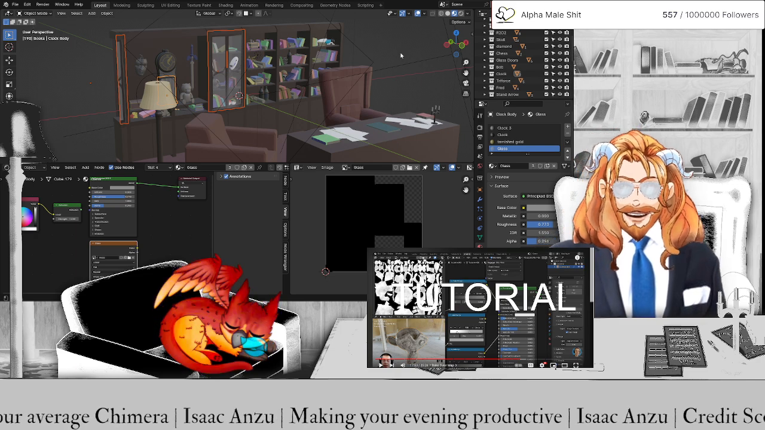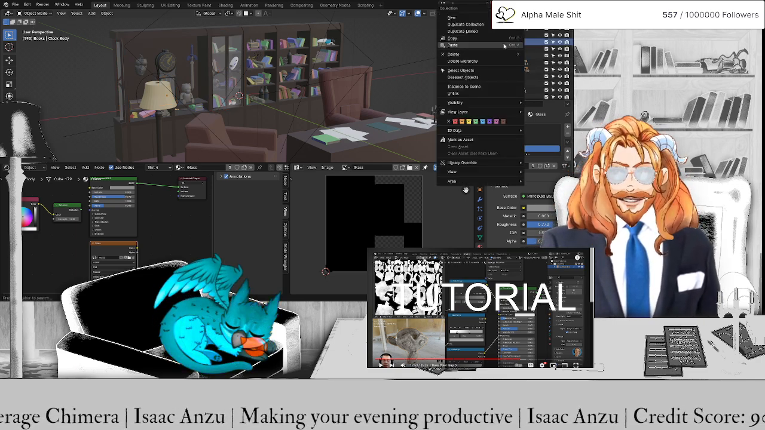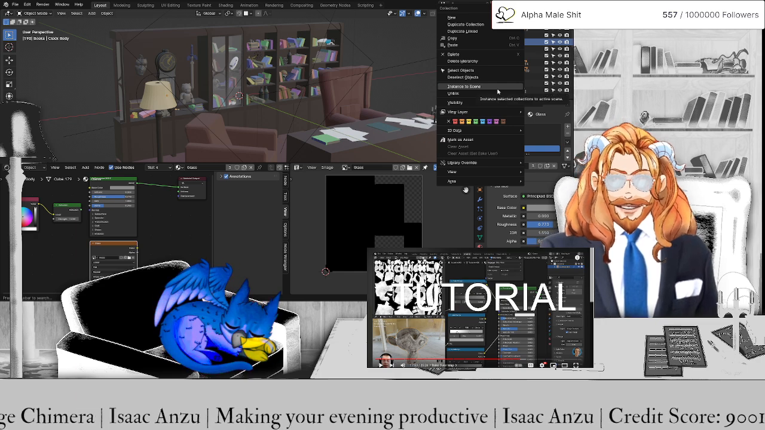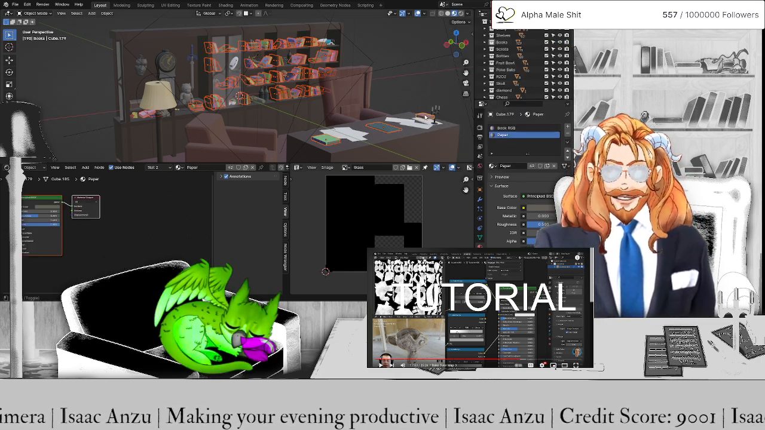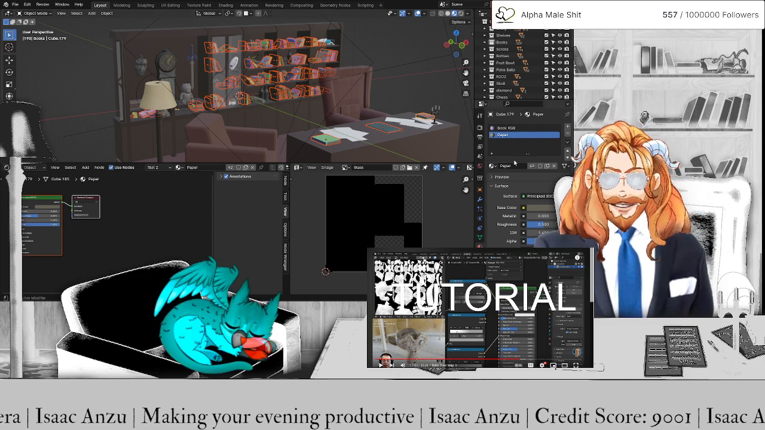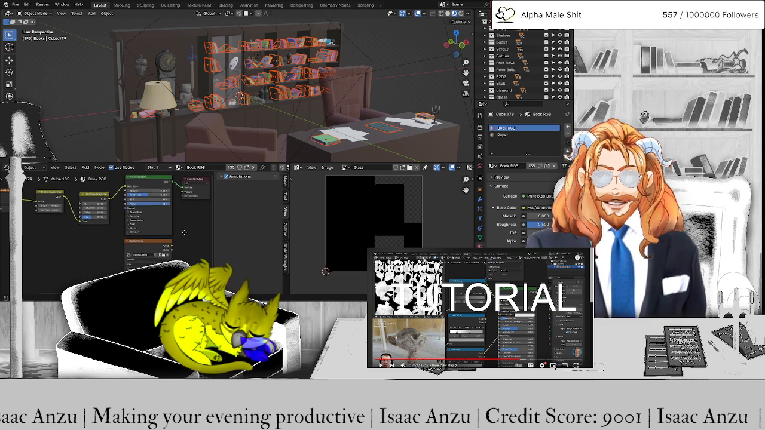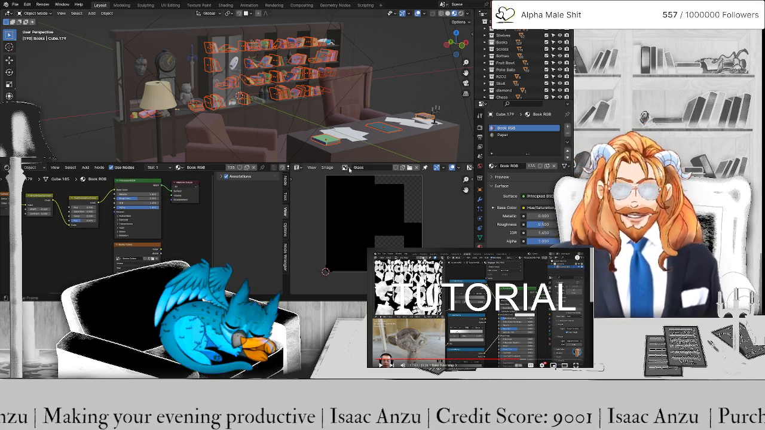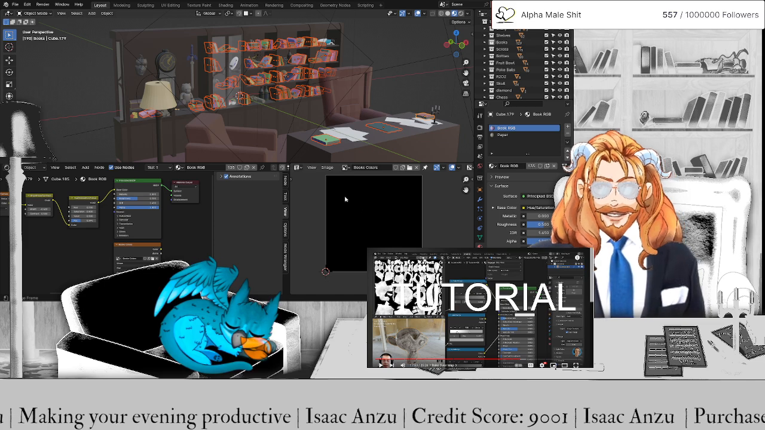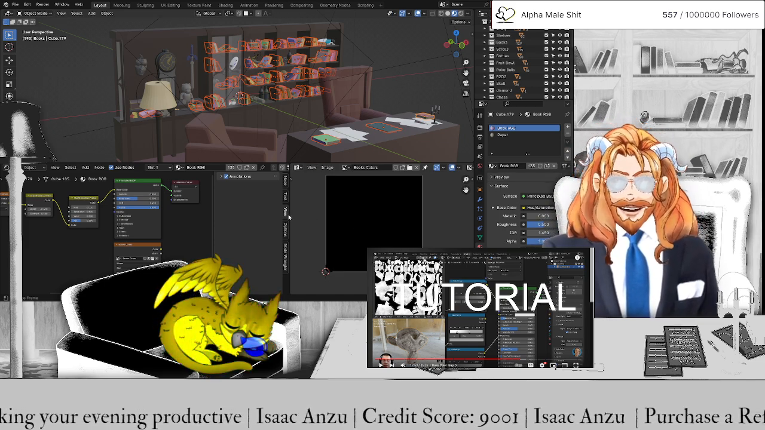Let's go back to object mode. Select all the books, as well as these books. Let's look at the books colors page. Got all our book covers.